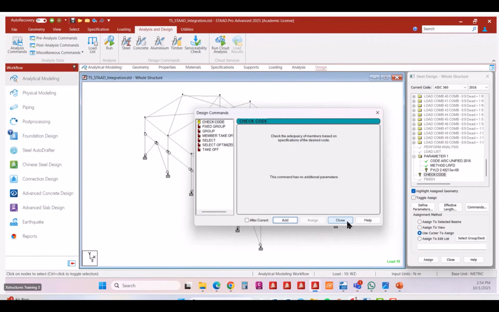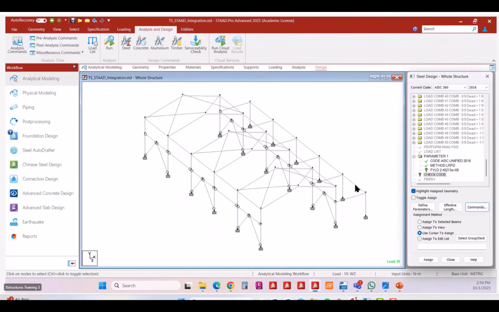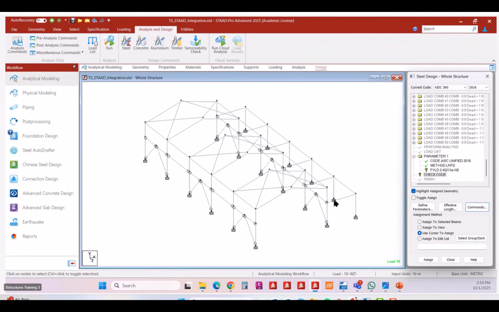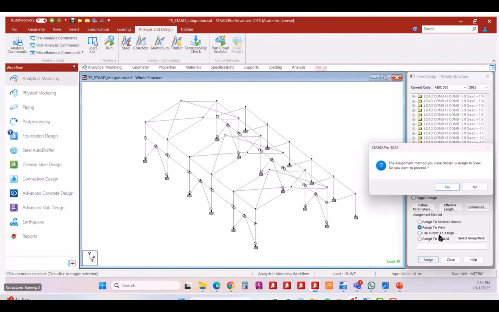in order for STAAD.Pro to reflect the value of the utilization ratio, which will be the basis for the passing or failing state of my members, together also with, that is also somehow your hint if that is designed economically or not. So now for my FYLD, I need to assign it to my entire structure.